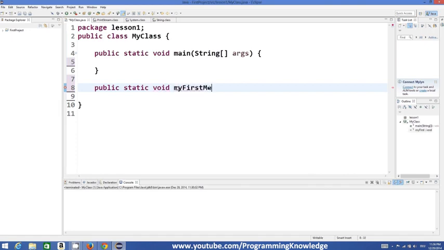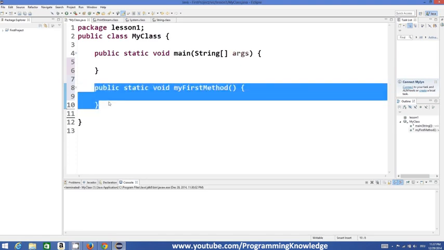first method. Okay, and then come these brackets. In these brackets we can pass some parameters, but for the first time, because it's an introduction, I just want to leave them empty. They can be left empty, or you can pass parameters like int a, something like this, in here. But for now, for simplicity, I will leave them blank. So this is the simplest kind of method.